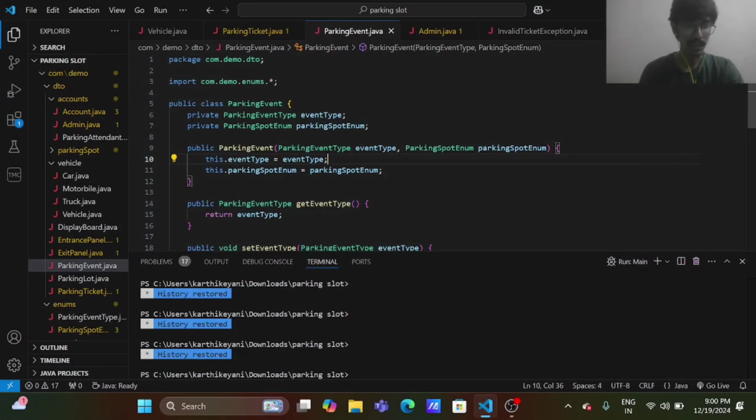So ParkingEvent represents an event in the parking system, such as a vehicle entering or exiting a parking spot. Parking is when the vehicle has entered or not. So for this we use this class. It provides a way to encapsulate details of a specific parking event. And in this we also have an instance variable, event type. It stores the type of parking event, such as the vehicle has entered or exited. It differentiates between the various actions that can occur in the parking lot system.